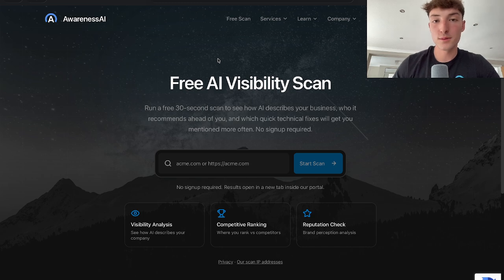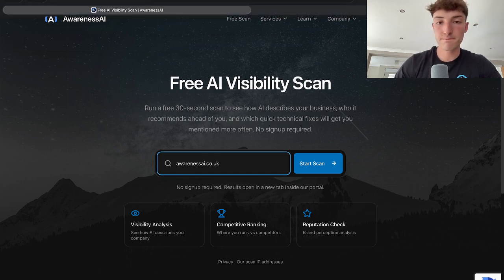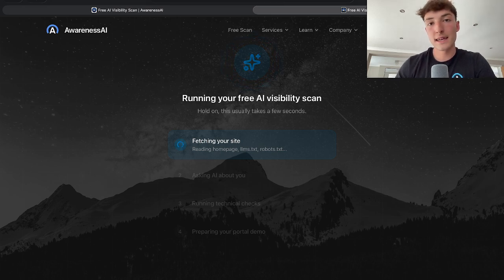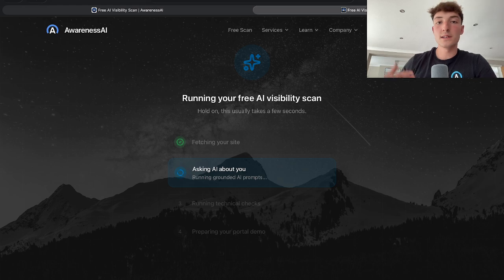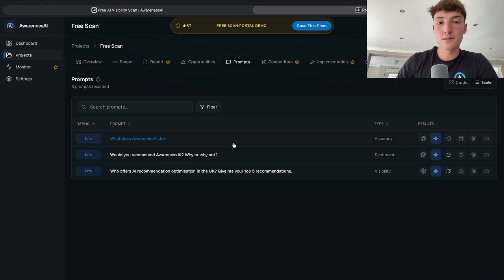And today I'm going to take you over how to use the free AI visibility scan on the Awareness AI website to give yourself a baseline and a benchmark if you're starting your GEO or Generative Engine Optimization strategy. So first off, you want to type in your domain for your website. So just to make it easy, we're going to use awarenessai.co.uk. And then this should take about 30 seconds to run. And what is basically happening here is that questions are being asked to Gemini, and it's creating prompts and opportunities.